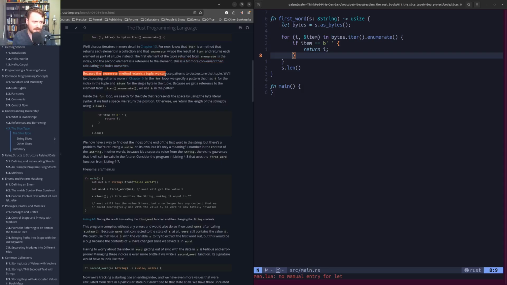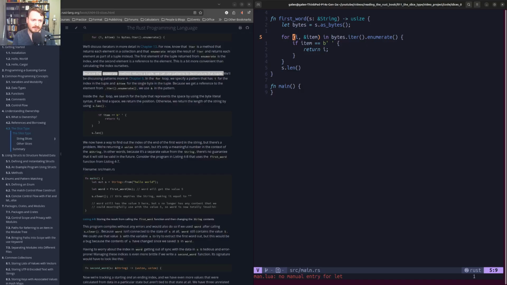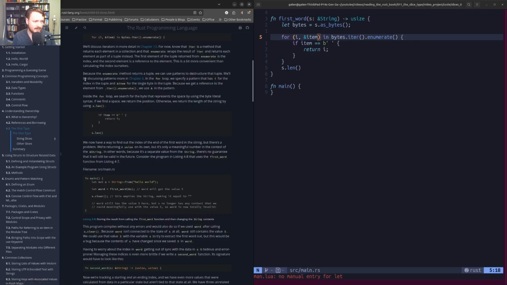Because the enumerate method returns a tuple, we can use patterns to destructure that tuple. That's what I was talking about here. We're doing a destructure of this ordered pair. We'll be discussing more about patterns in chapter 6. Now, in the for loop, we specify a pattern that has i for the index in the tuple, and the ampersand item, which is the reference to item, for the single byte in the tuple. Because we get a reference to the element from .iter.enumerate, we use the ampersand in the pattern.